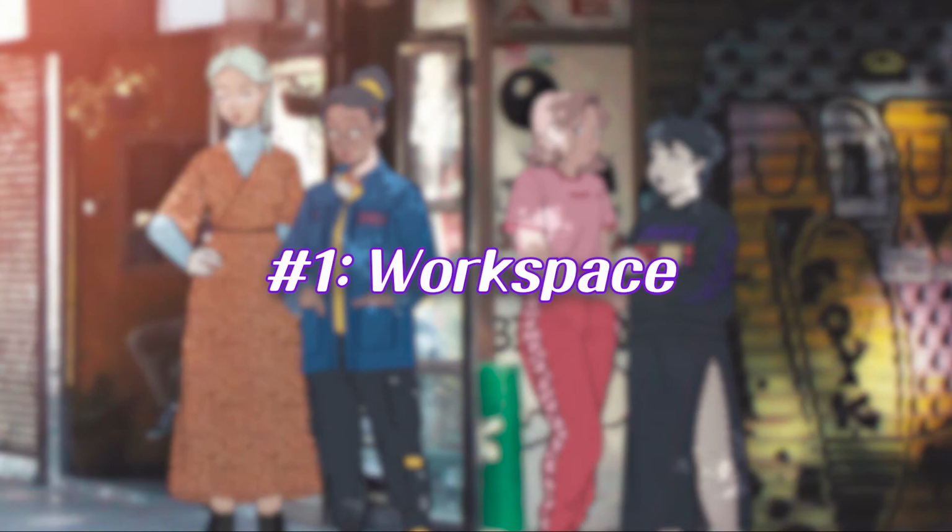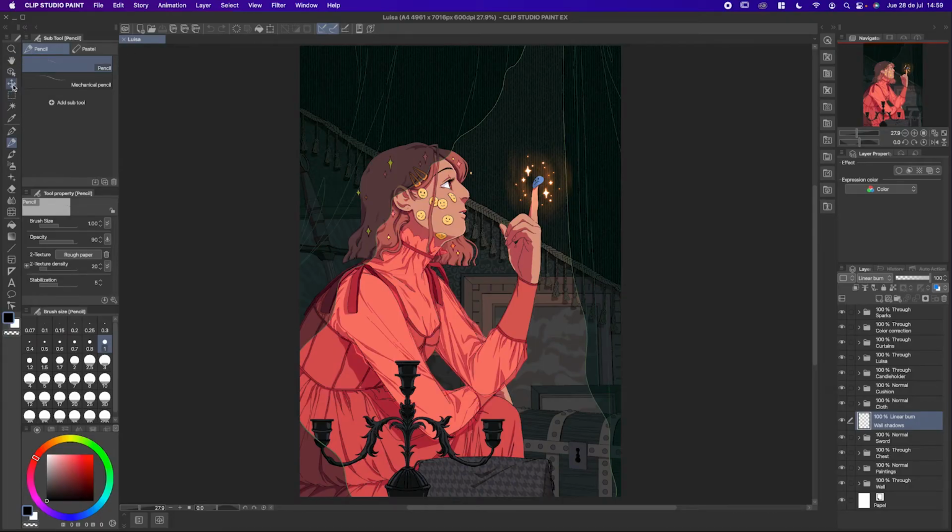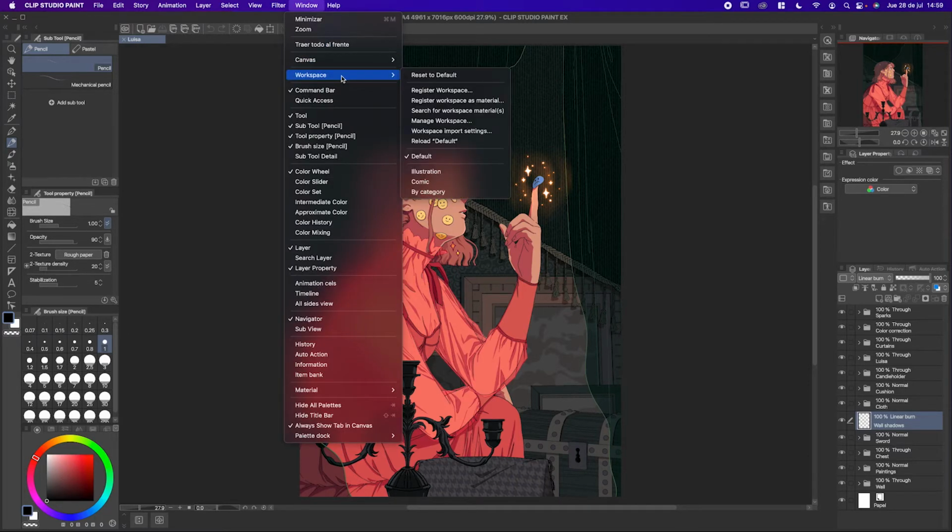Number 1. Workspace. This is how Clip Studio looks freshly installed. I will now organize the palettes to fit my workflow. If you click on the menu window and then on Workspace, you will see Clip already has some default workspaces you can use. These do not exactly fit my needs, so instead I will customize my workspace and then save it as a new preset.